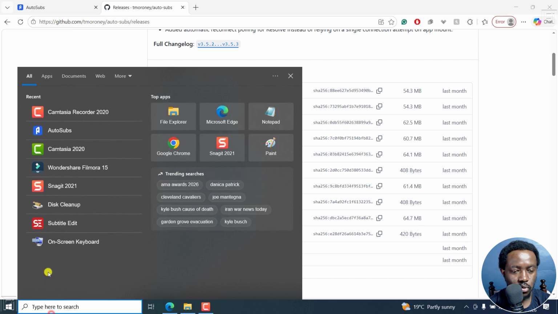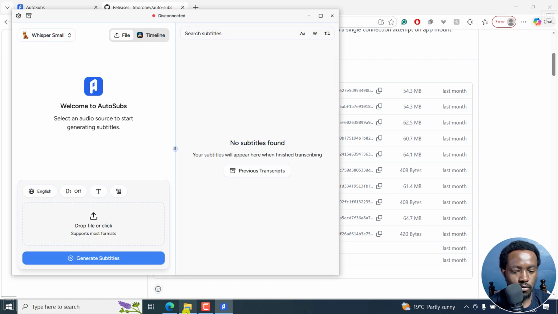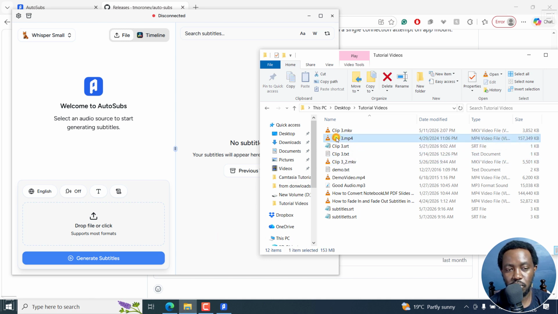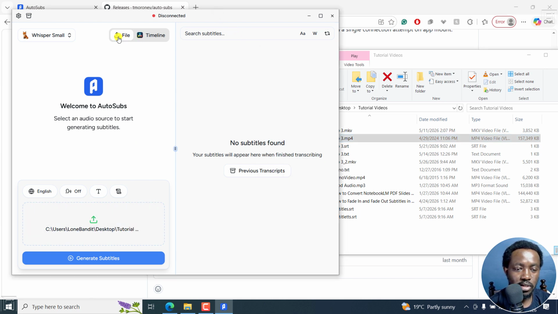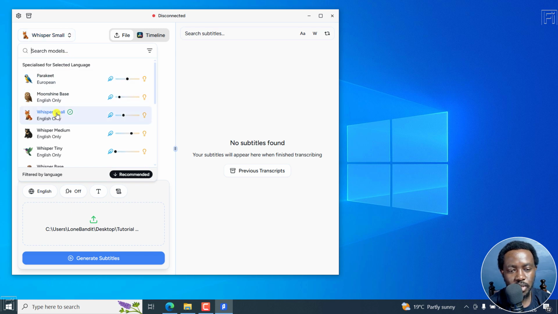So I'm just going to open up AutoSubs because I already have it. And from here, I'm just going to get a video right here. So just drag and drop it right here. And one thing you need to take note of, you need to have selected the file section right here. And we can actually minimize everything else. And also, you need to select the model that you want right here.